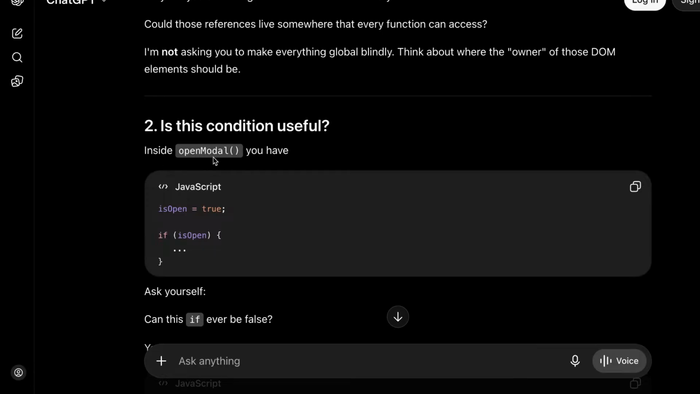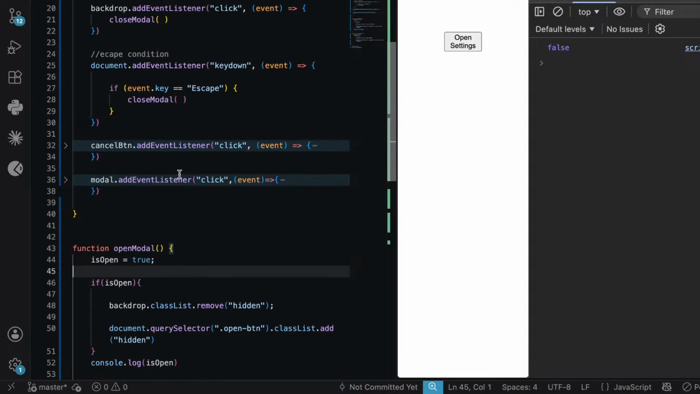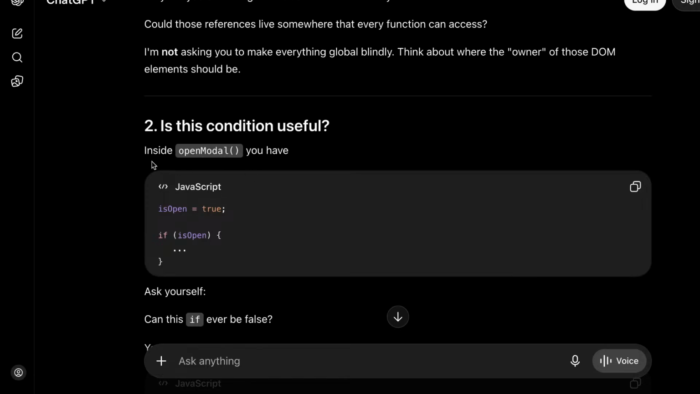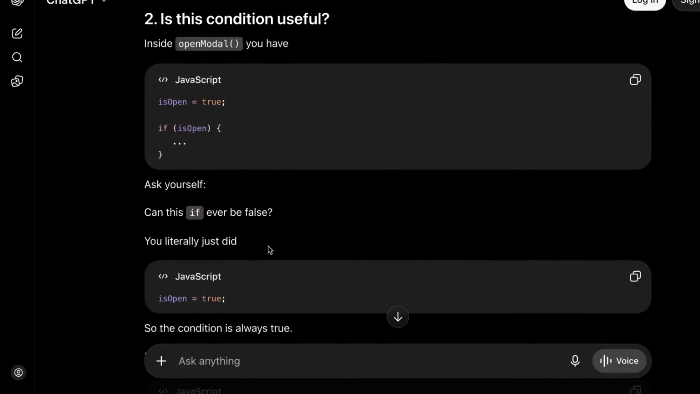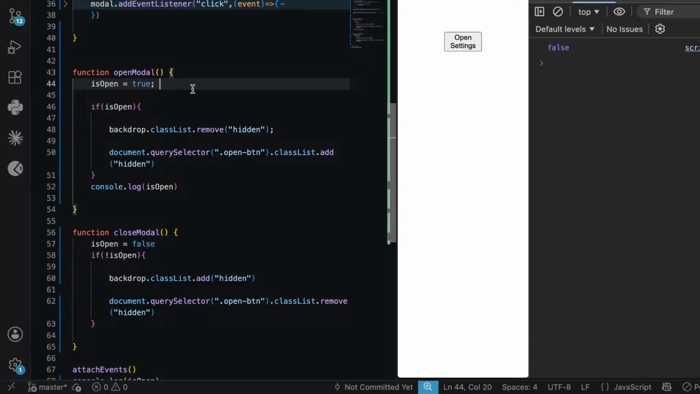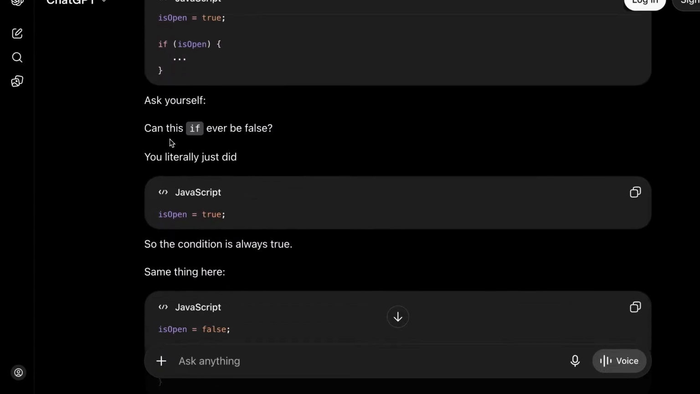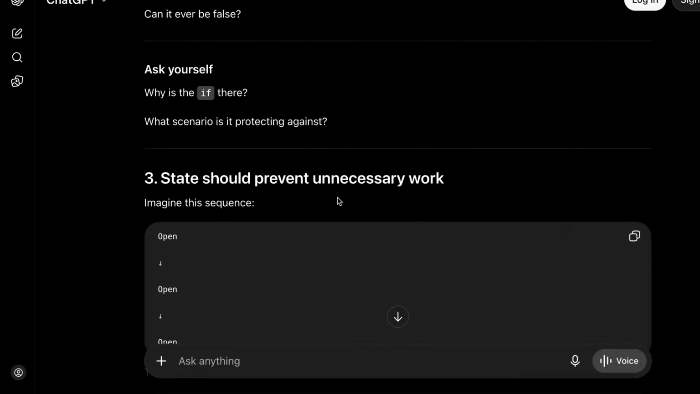Is the condition useful inside the modal, where you have isOpen is true? If it is true, first of all, it's false by default. Inside the modal you have isOpen is true. Ask yourself, can the if ever be false? Oh yeah, this is the stupid thing that we have done, because the if is always running with false, right? So we don't want that. Yeah, that's a little bit of stupidity. No issue. So the condition is always true.